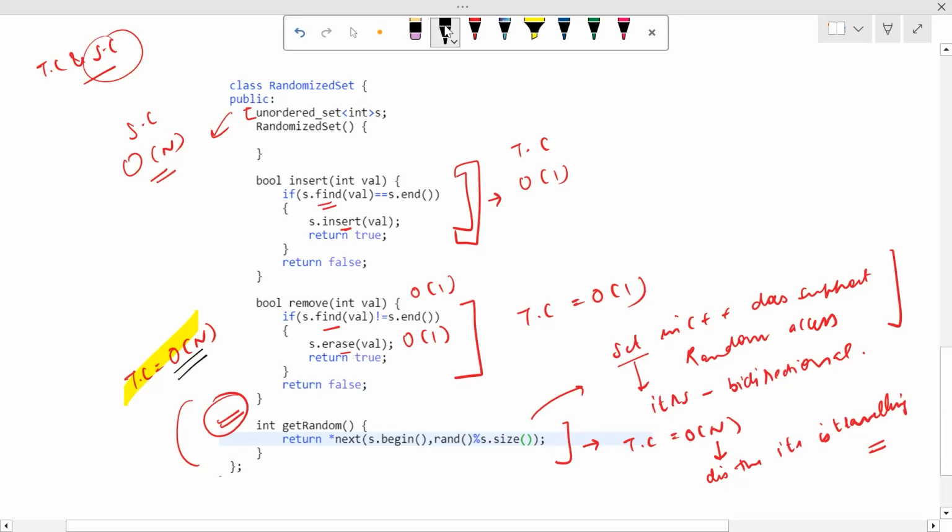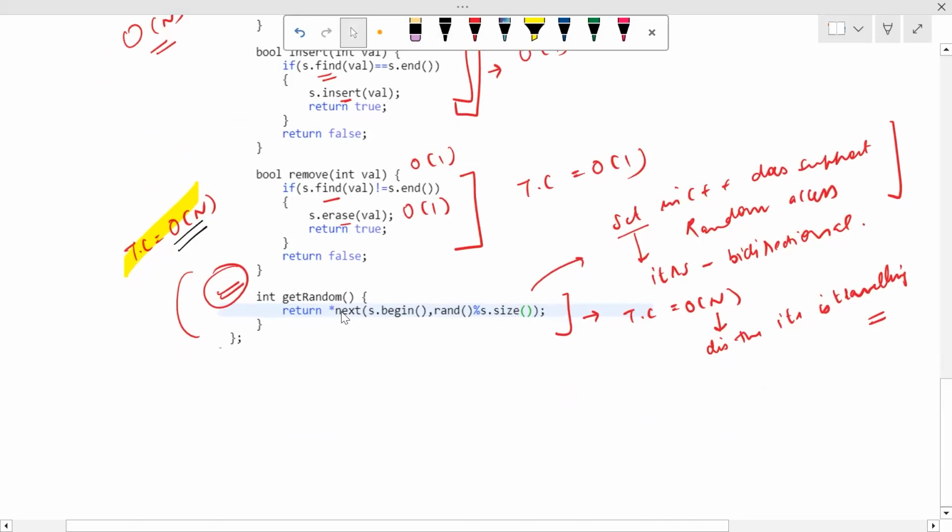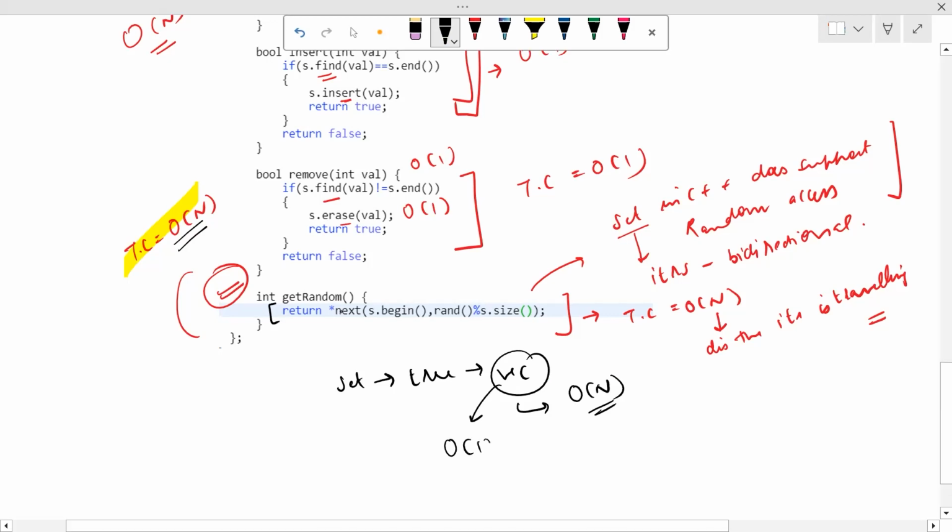To tackle this problem, I know one thing: when we talk about set, it is in the form of a tree. Further to implement this, it gets converted into a vector, and then on the vector I'm traversing, so it is taking me O(n). If somehow I directly had a vector in which I could work out the random function directly, then the time complexity would become O(1).